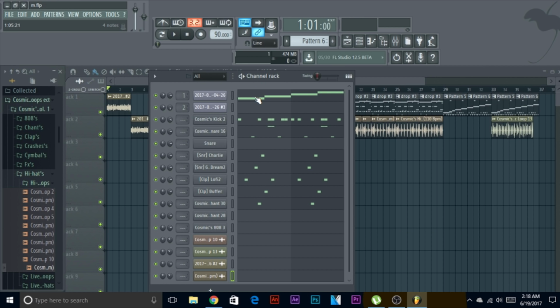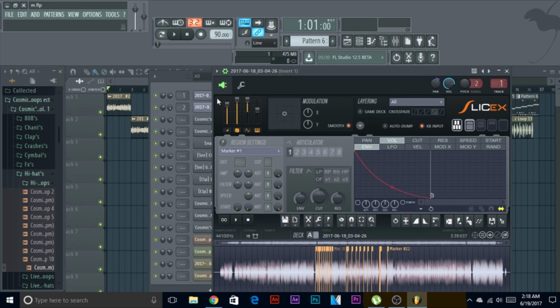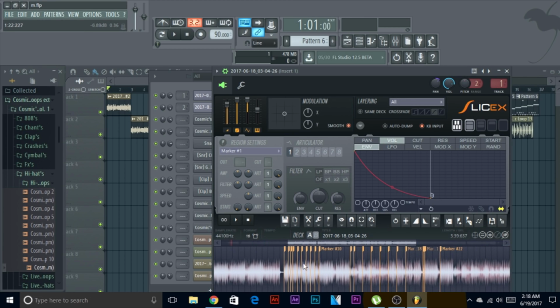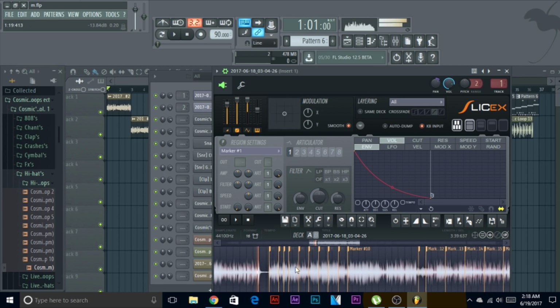What you want to do is you want to pop it into SliceX. This is just a little samba. And then you want to find the spots that you like, of course. I already have mine picked out, so. Better play your single note.